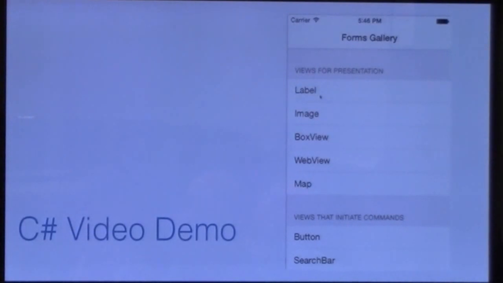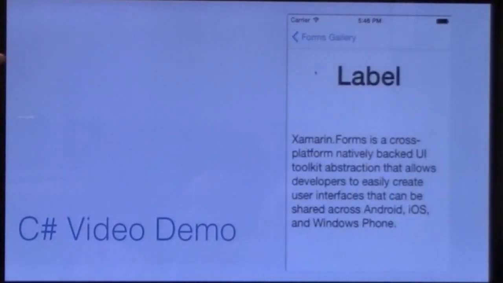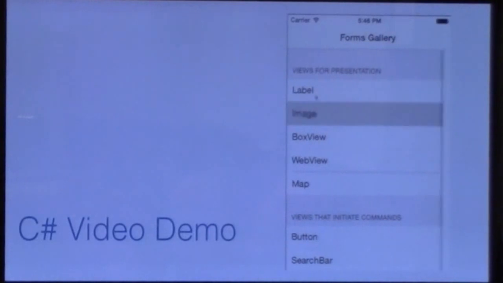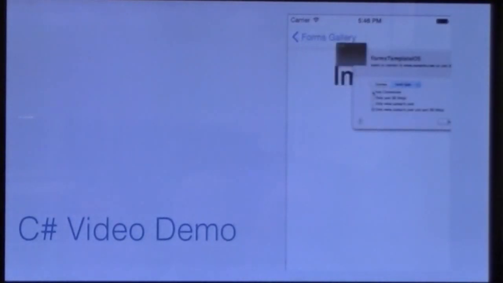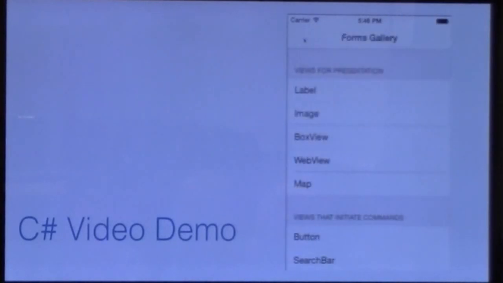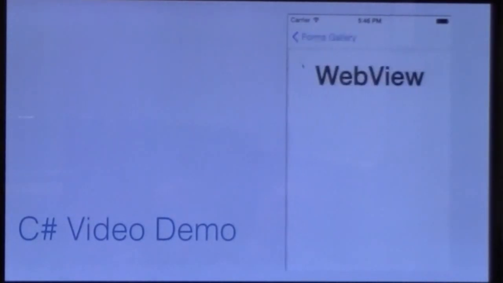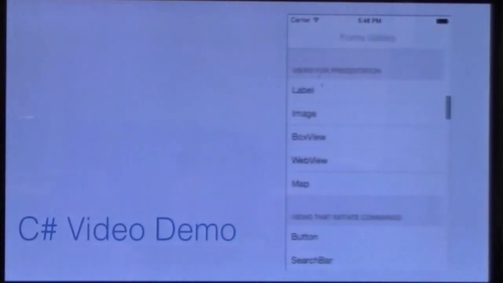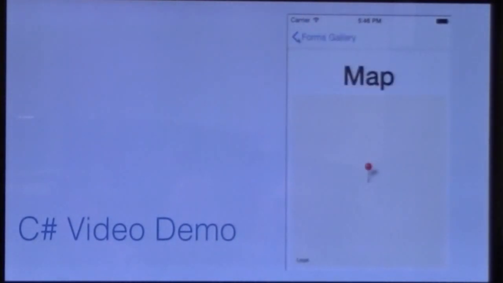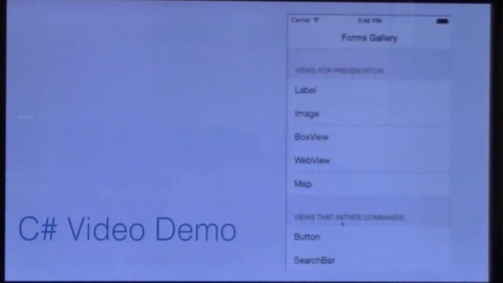This will give you an idea of the different controls. This is a project they have called Forms Gallery. I forgot that popped up when I was doing it, ignore that. This shows you each of the different controls. They have box views, a web view that allows you to include a web page, and a map, like it says, with platform-specific maps.